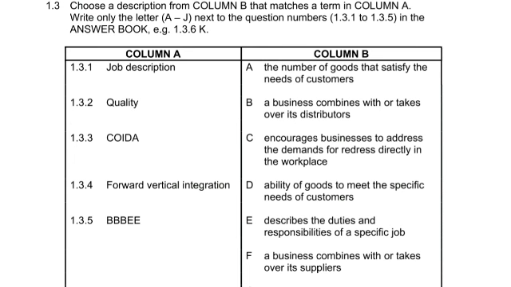The other part of section A is going to be a matching column that you will find in 1.3. Again, it's going to be a mix of topics from business environments as well as business operations. So you see 1.3.1 talks of job description, that is the human resource function coming from business operations. Quality is quality of performance, again business operations. Quota is legislation. Forward vertical integration is business strategies, and BEE is legislation, all coming from business environments.